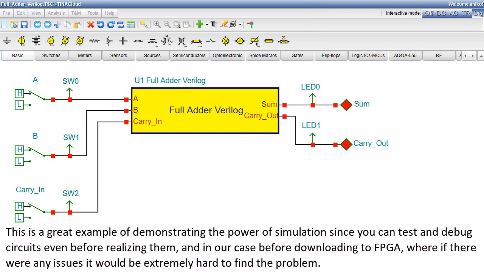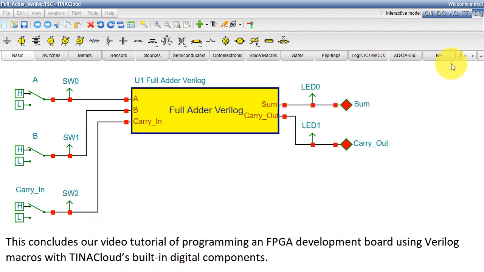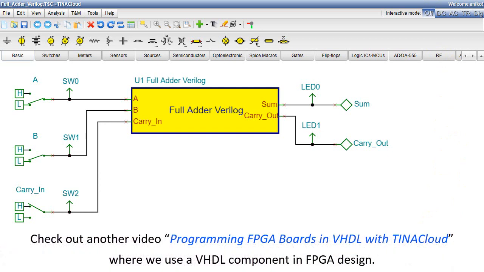This is a great example of demonstrating the power of simulation, since you can test and debug circuits even before realizing them, and in our case before downloading to FPGA, where if there were any issues, it would be extremely hard to find the problem. This concludes our video tutorial of programming an FPGA development board using Verilog macros with TINACloud's built-in digital components. Check out another video, Programming FPGA Boards in VHDL with TINACloud, where we use a VHDL component in FPGA design.